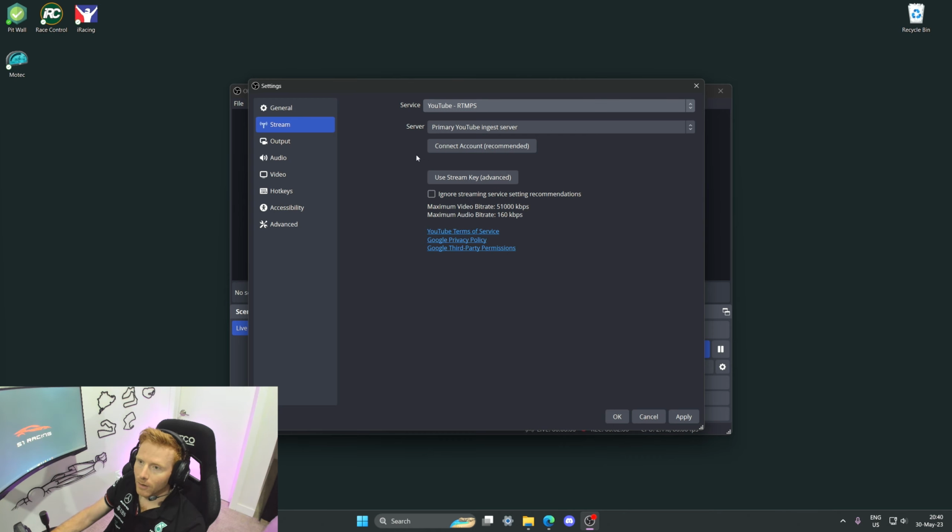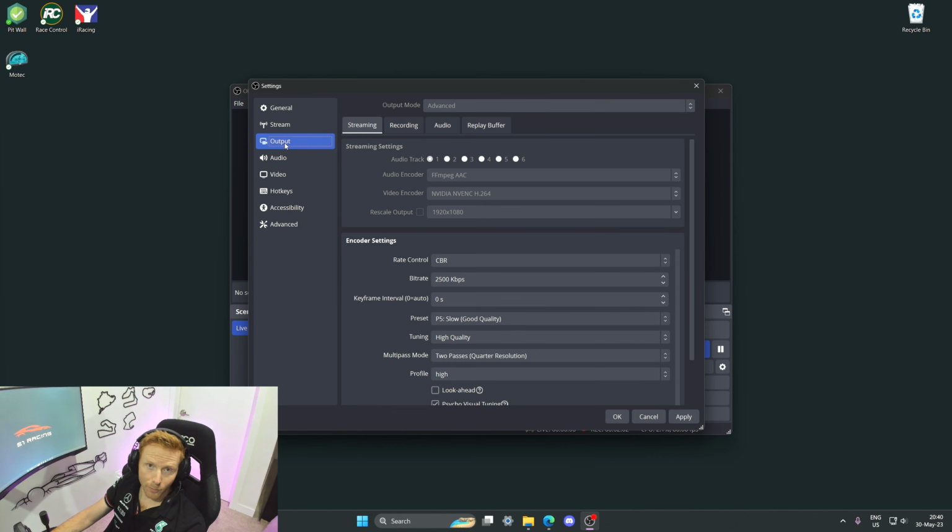Next thing, you would jump into the Output tab, and there's a number of tabs within here: streaming, recording, audio, and replay buffer. We're going to take a look at streaming. First of all, make sure that output mode is set to advanced in the drop down at the top. Often it is set to standard or basic initially. So we're set to advanced here.